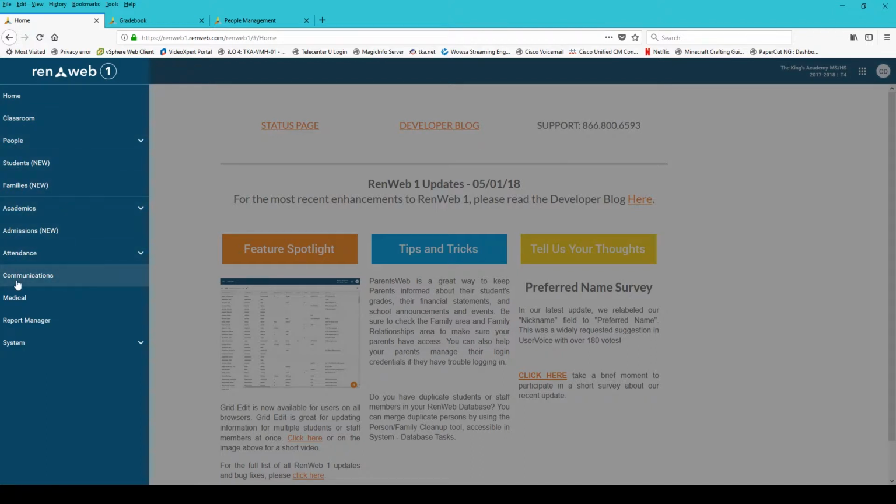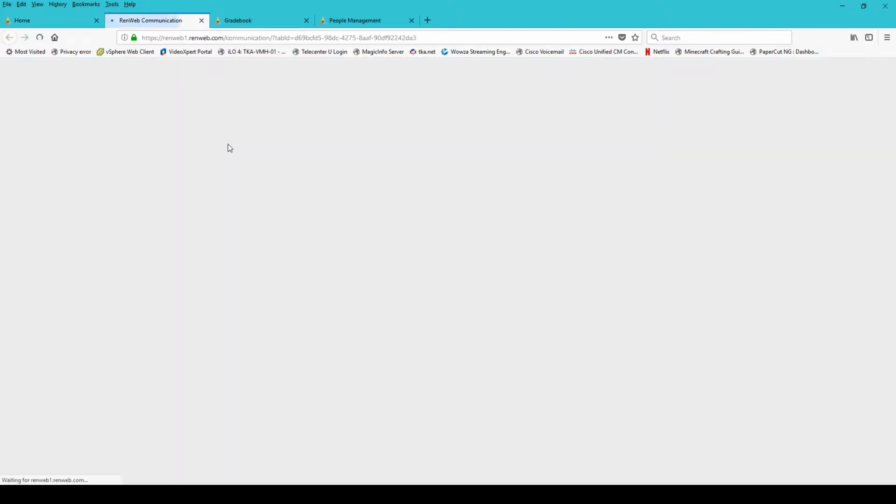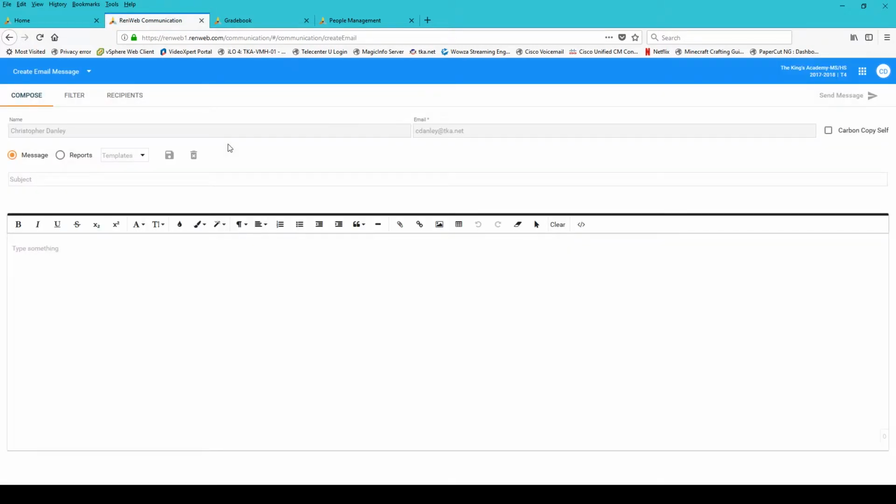This is the communication tab. This is what's replaced the email. Many of you have already been in this since the desktop version of Renweb has defaulted to this. So it walks you through it. You're in the Compose tab.